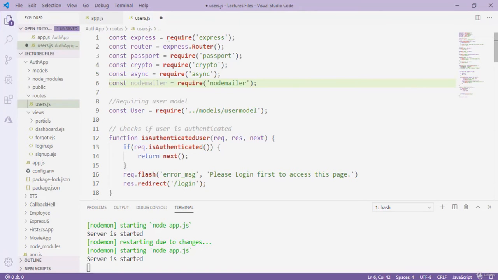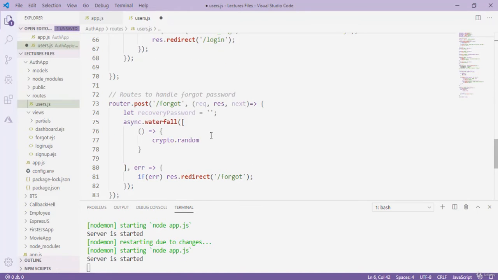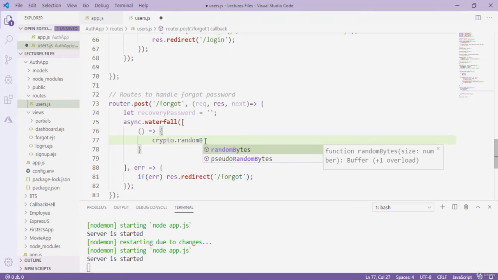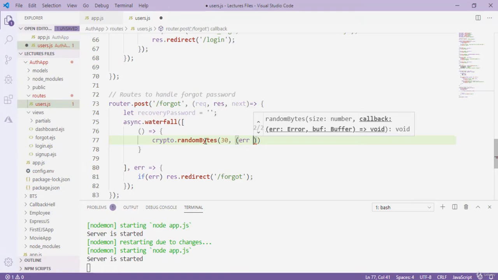So I simply scroll down to this route. Here we have to generate random bytes to generate a token. So I type crypto.randomBytes, and we have to pass the number of bytes, so I type 20. Then you have to pass a callback here that contains error and buff. You can type anything here. Buff basically stands for buffer. It is part of file handling basically.